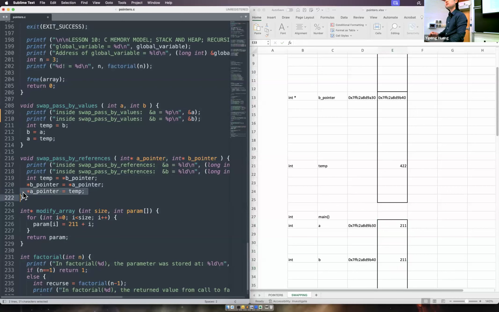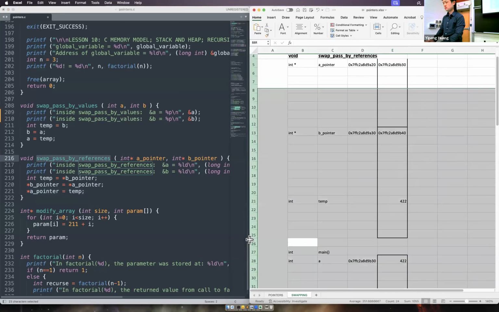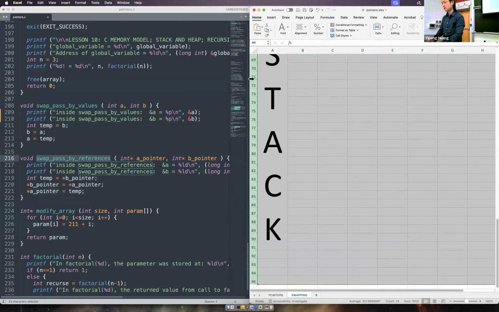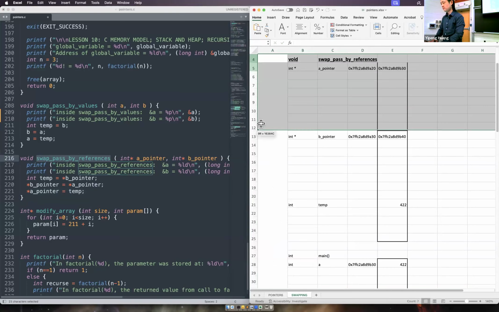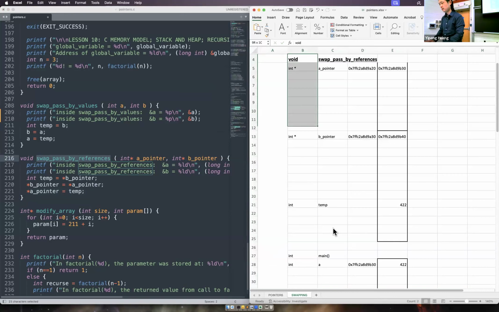And line 221 will set the contents of A pointer to whatever was in temp. So again, chase down A pointer, which is over here, and it will write to the location pointed to by A pointer the value 422. And we're done, right? So here we're done with pass by reference. And what does it mean to be done with the function? We pop it off the stack, right? It's the stack. We remove it from the stack. We're back now in main.